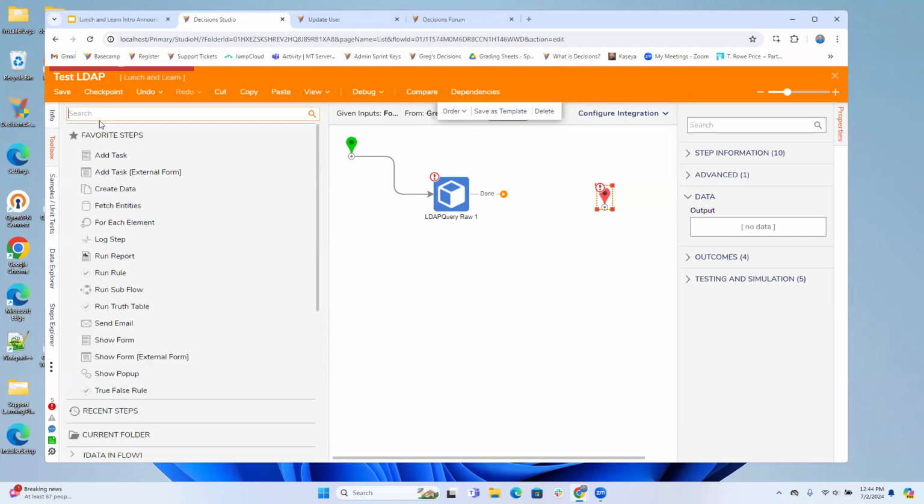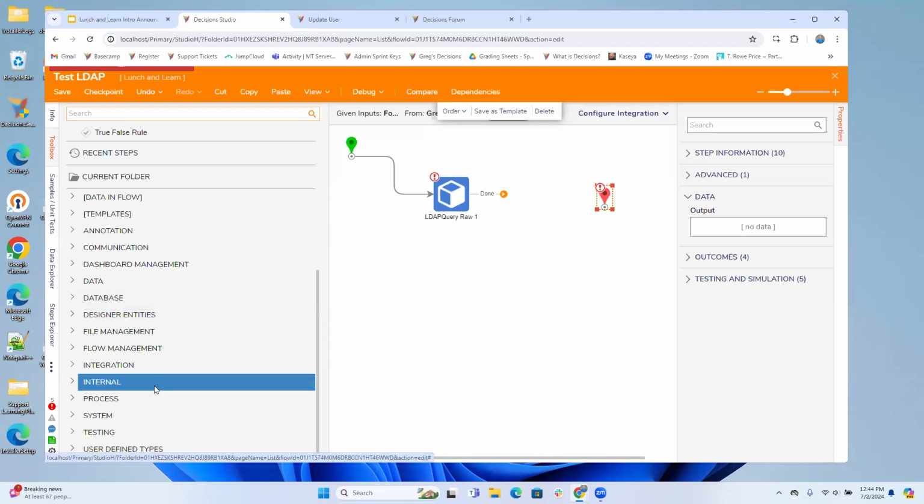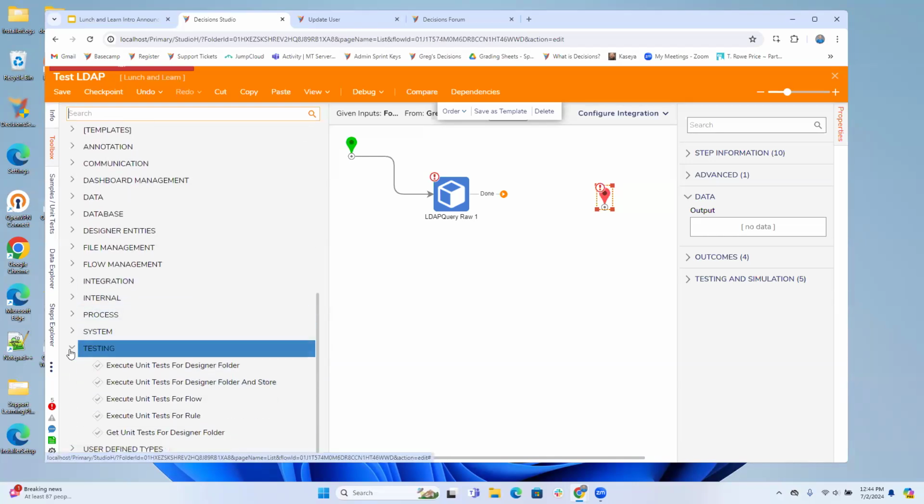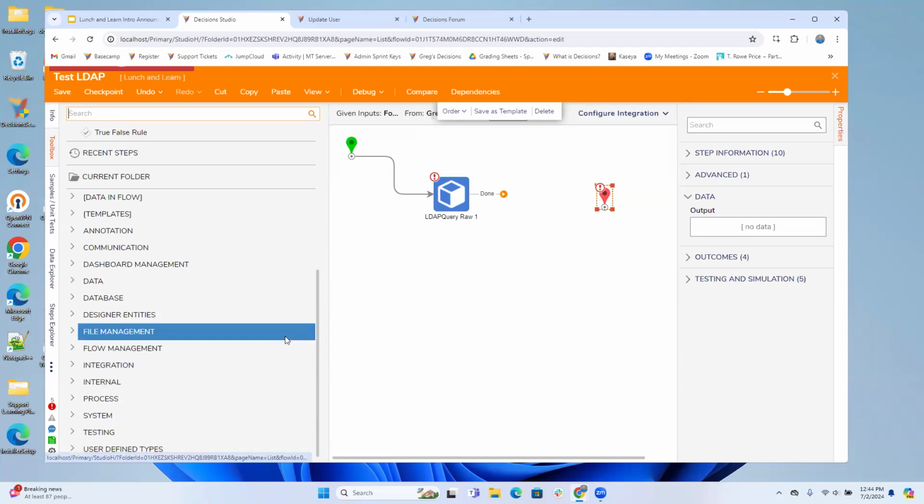So there's two places where our Active Directory stuff can be found. There's the out of the box Active Directory stuff that anyone who has access to Decisions can access. And then there's the module specific stuff. So what we're looking for is actually not in the modules.